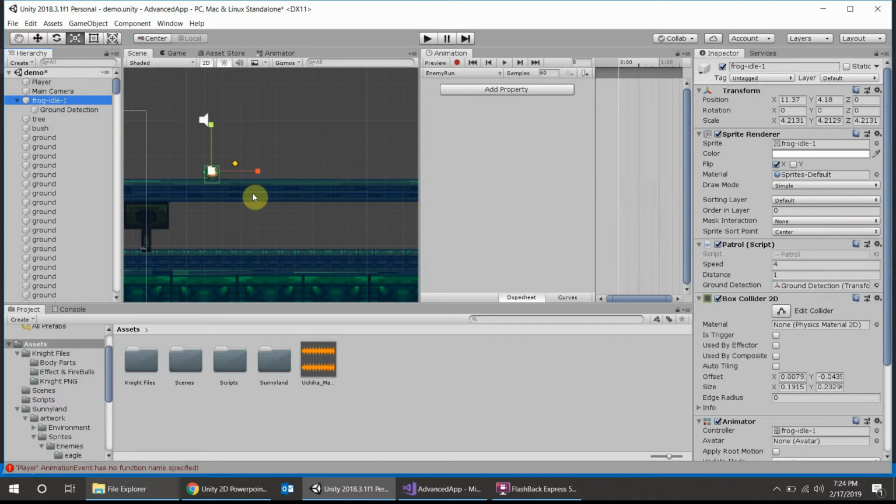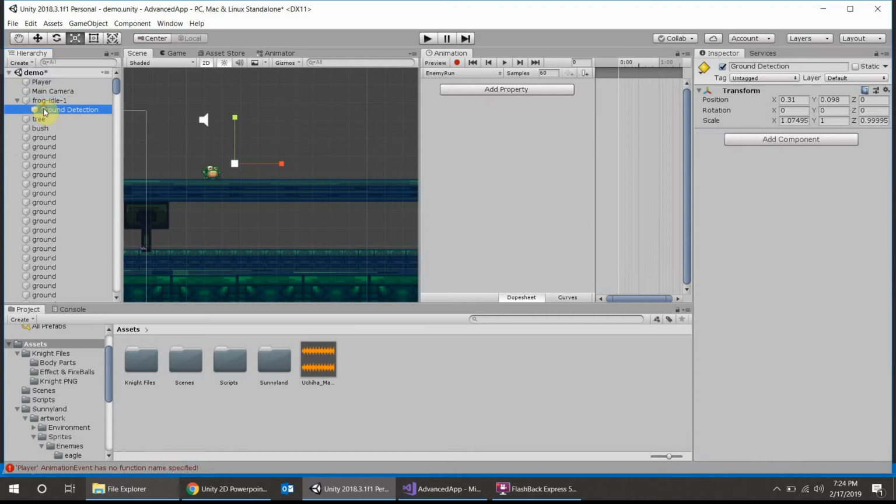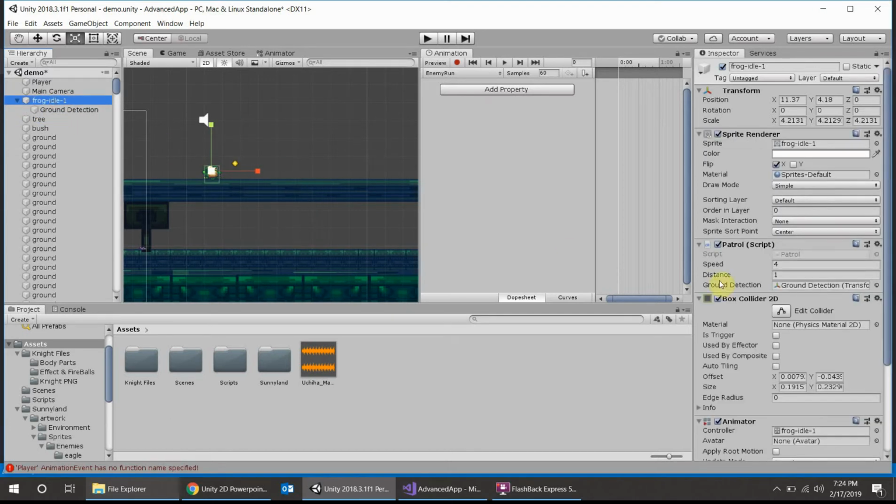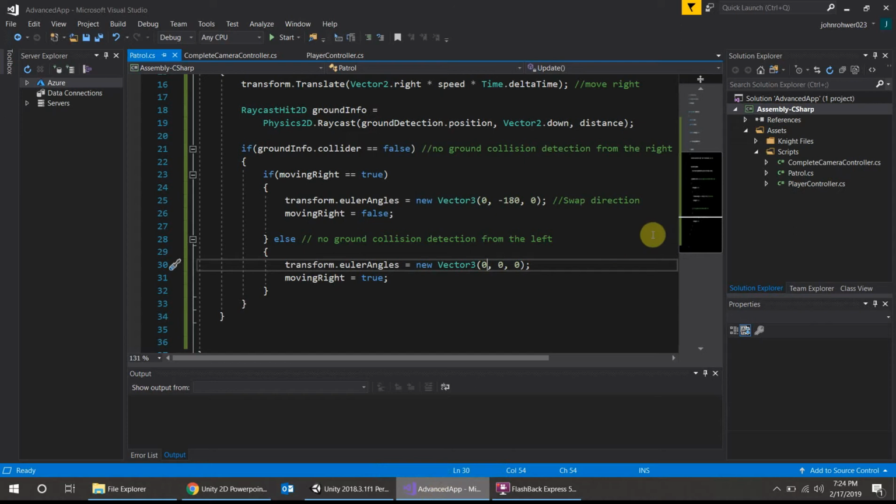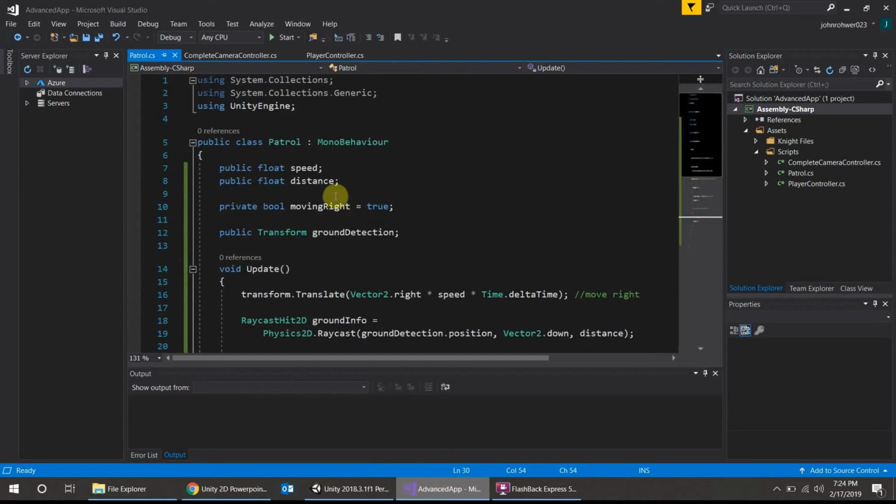And then here I have my little frog guy. He's got a little box collider. He also has a child in ground detection, and then over here you can see I have a patrol script attached to it, and there are 3 variables: speed, distance, and ground detection. And in our script, you can see it as well. There's also a bool, moving right is true.